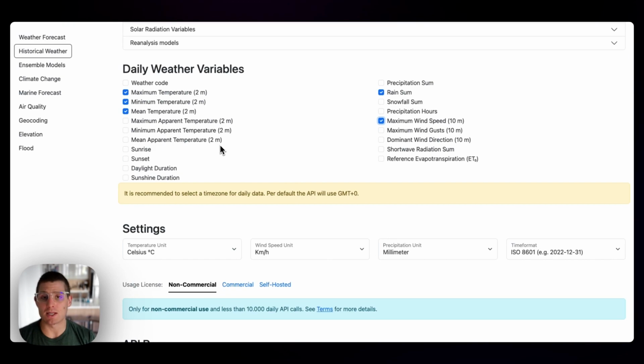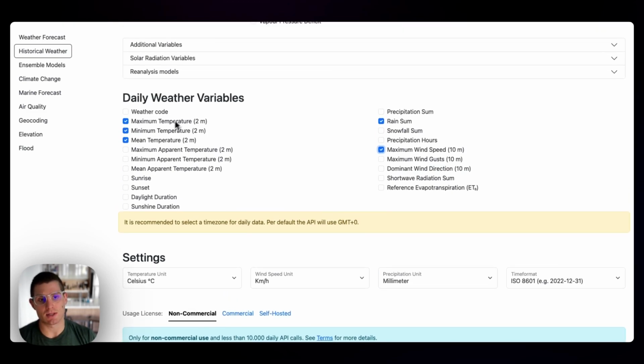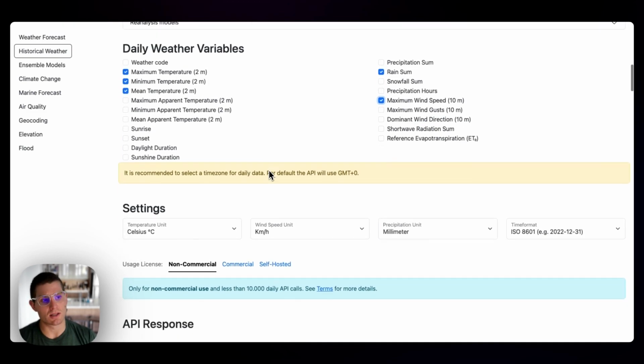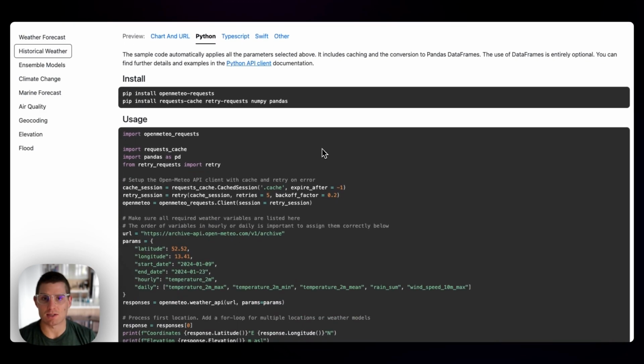This is called Open-Meteo.com. They have a pretty cool weather API. It's free, up to 10,000 daily API calls for non-commercial use. So I'm just in the historical weather section. And I think one of the fun things about this API is that if you select the variables that you'd like, it actually generates a nice little Python request for you.